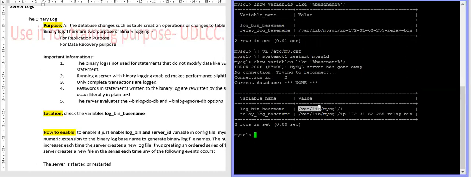If you want to change the path and the file name, you can write it here as log_bin_basename, or you can write it in the cnf file, log_bin equal to some file name. Then that will be the name of the file. So how can you see these binlogs, because it is enabled now? How can you see that your binlog is enabled? With this command.